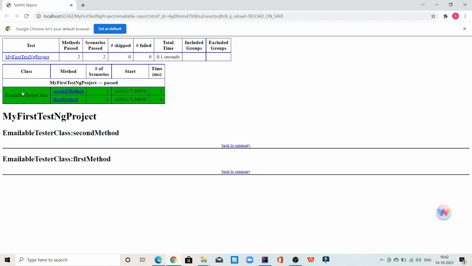Now this report says this is my project name. Because I have used two @Test annotations, it will consider them as separate methods whenever we use the @Test annotation in TestNG. It is showing me two methods passed, two scenarios passed, and the names of these methods. This is the overall time taken in milliseconds, how much time it took to execute. So this is your HTML report, which you can utilize as an artifact of execution of your automation script. Thank you so much for watching this video.